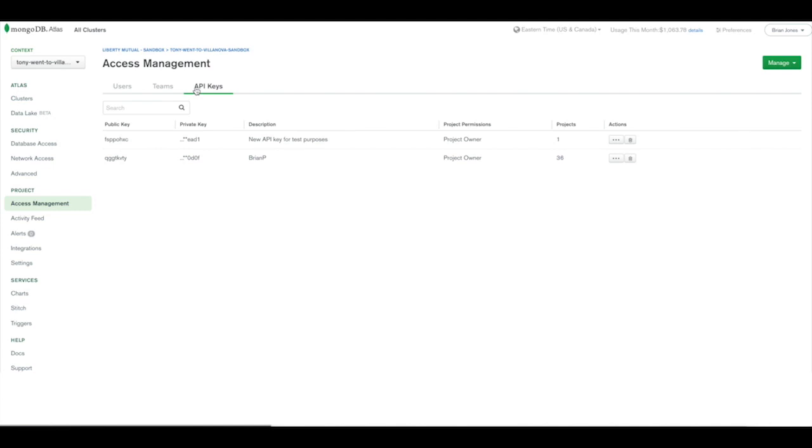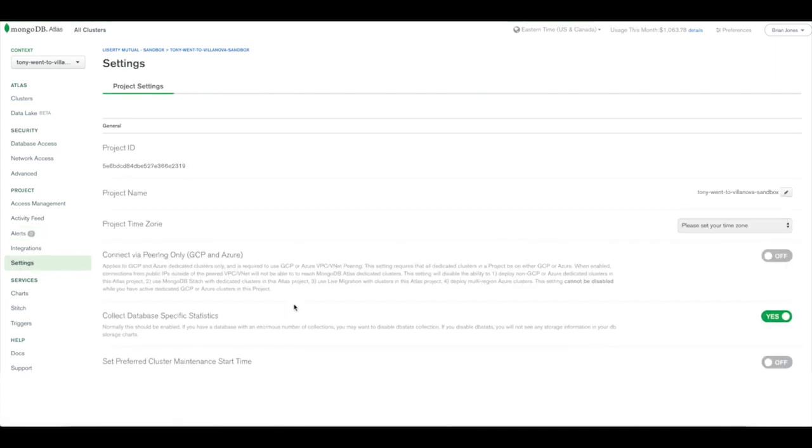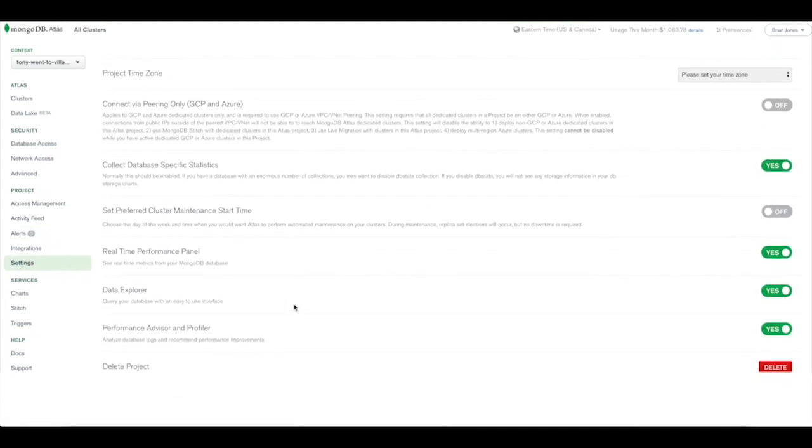You can see we have an org API key, and then we have an API key that we've created just for the project, that's the project owner. You can see we deleted all our alert settings. We don't have auditing set up yet.